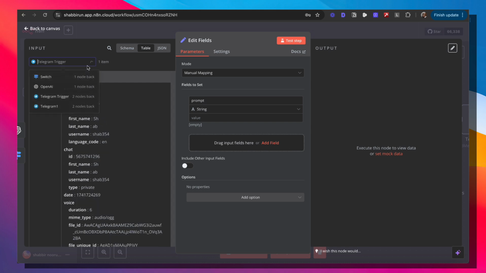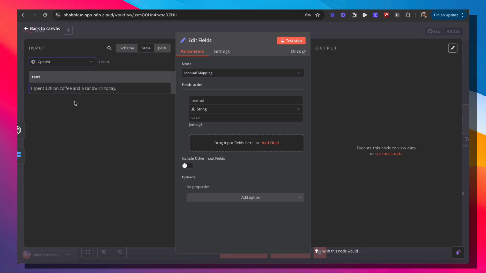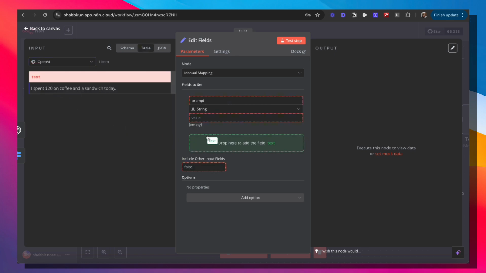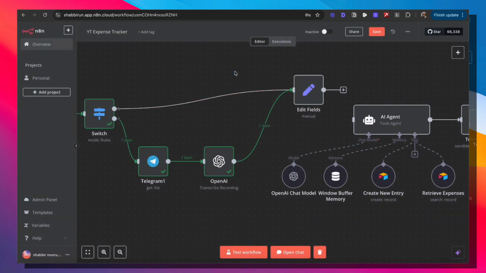So we are not able to find the text because we need to send the text again. But first, let's go ahead and just choose the audio transcription from OpenAI. So this text can go down here. So JSON.text, this is fine. And we need to go back to test workflow. Let's go ahead and hit save once.